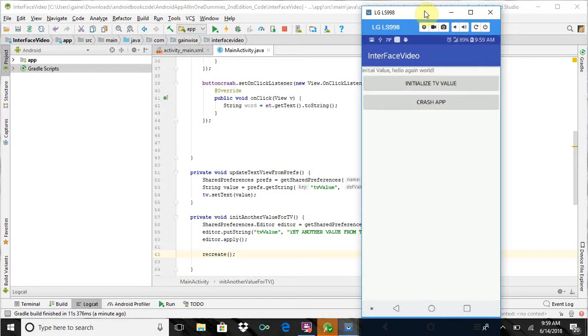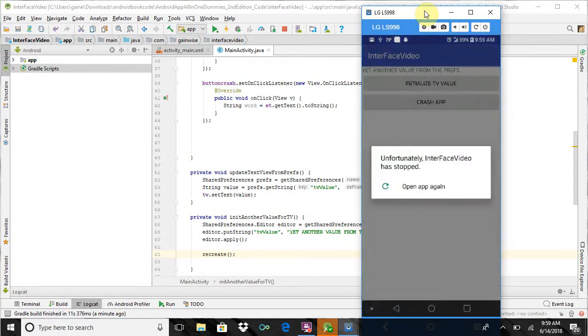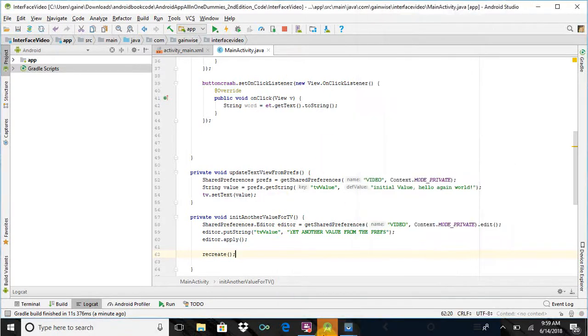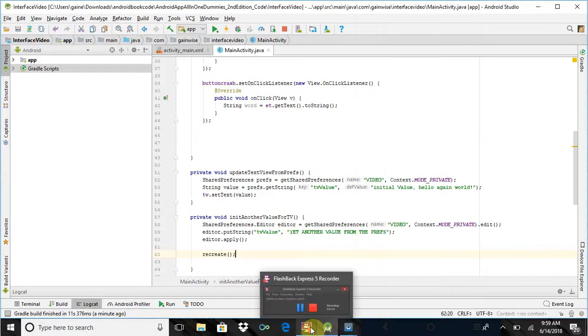All right, so I'm going to hit the initialize TV value button. Bam. What happened is it wrote to the shared preferences and it recreated the app. All right, so I'm going to crash it just to crash. Next video will show you how we can execute code on this crash. I'm going to pause this video and stop it.